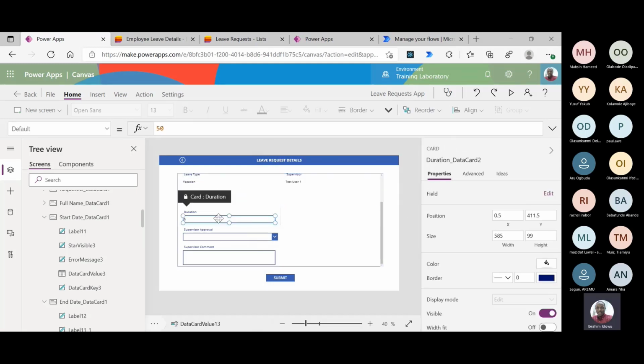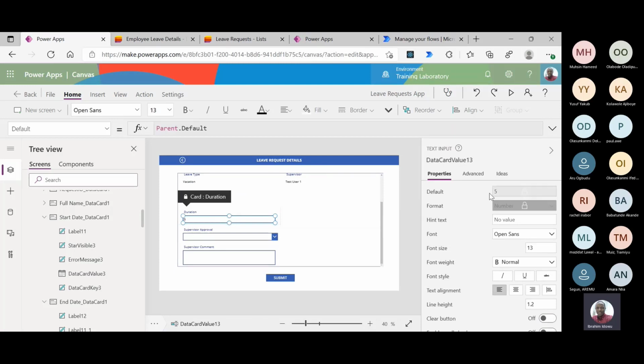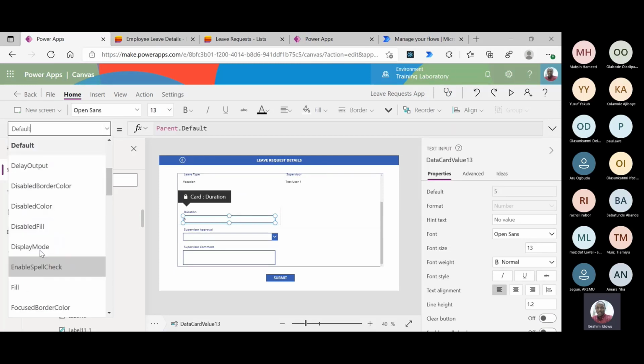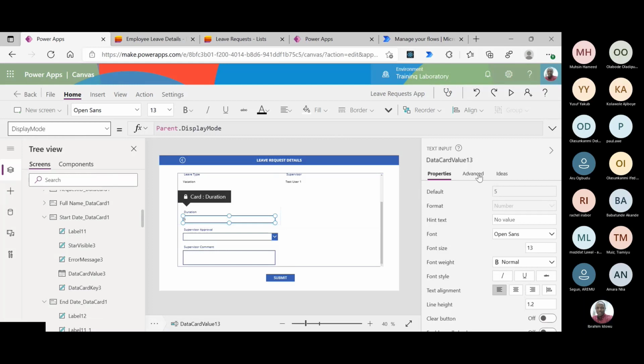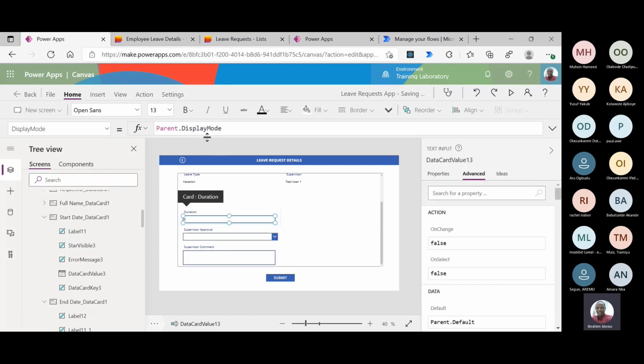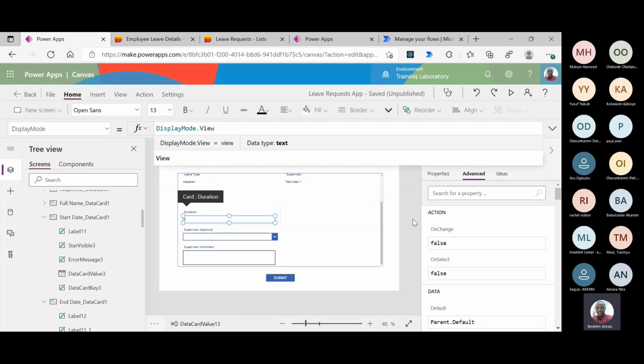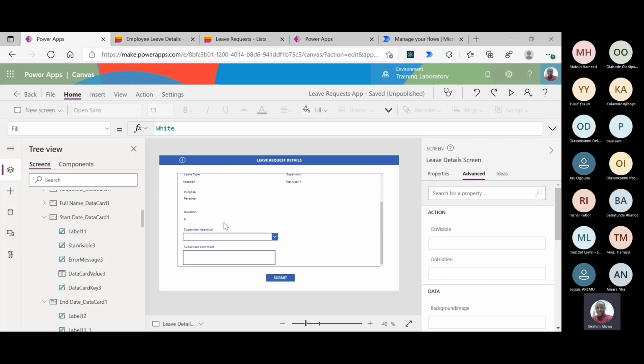So I will change this control, I'll go to display mode, and change it to just view, display mode.view. I just want it to show in view format. Okay, that's fine. So it's showing 5 now.